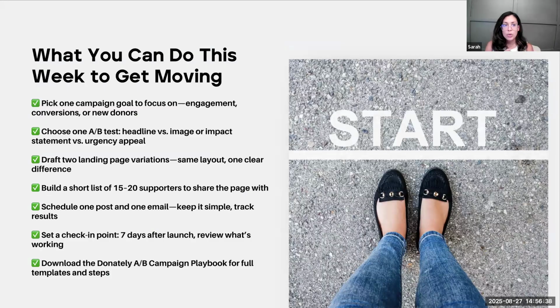And here are a couple things that you can start doing to get moving this week. The good news is you don't have to do everything all at once, which is awesome if you're a small team. I also think that progress doesn't just come from launching a huge campaign. It comes from starting one that teaches you something. So there are a few small actions you can take this week, starting with choosing one clear goal. Do you want more conversion, more engagement? Just pick one that you want to try and solve for in this A/B campaign test.